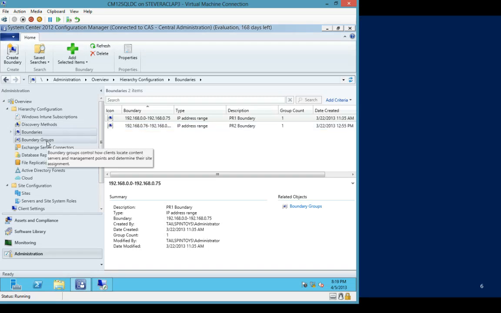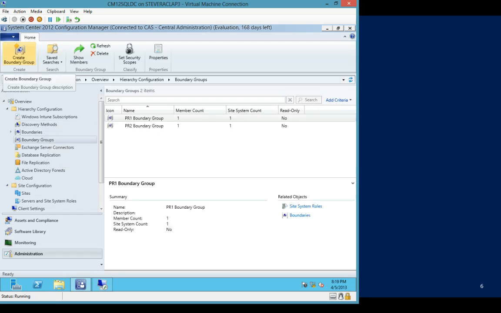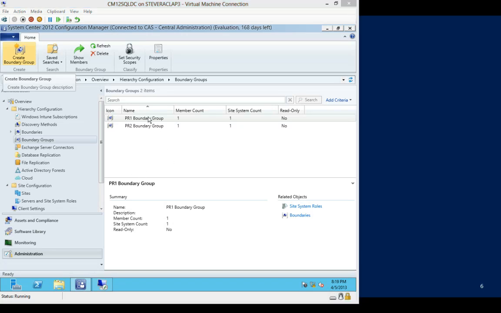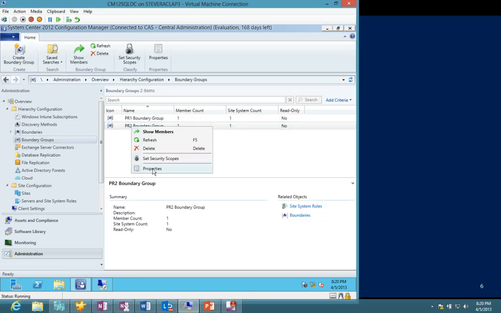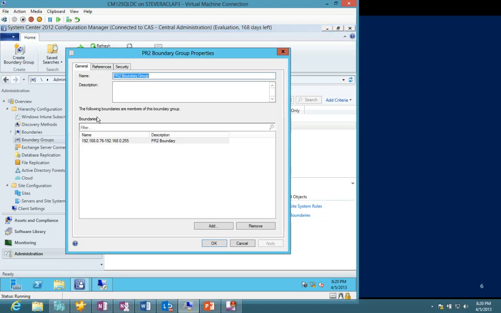So another thing here is boundary groups. Again, the boundaries by themselves don't do anything. It's the boundary group that makes the boundaries actionable. So what I have here is 2 boundary groups, one for PR1, one for PR2. Again, very simple lab. In production, for even a single site, very likely, most probably, you will have multiple boundary groups.